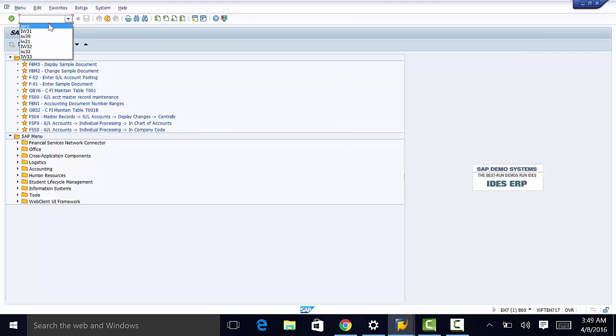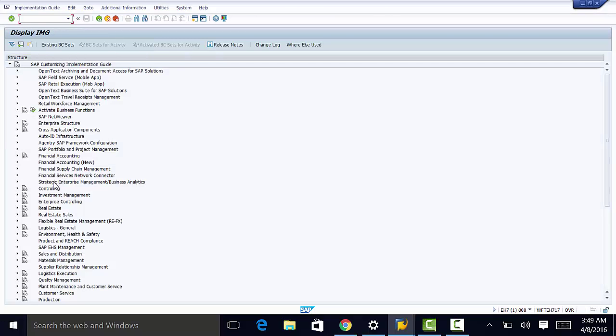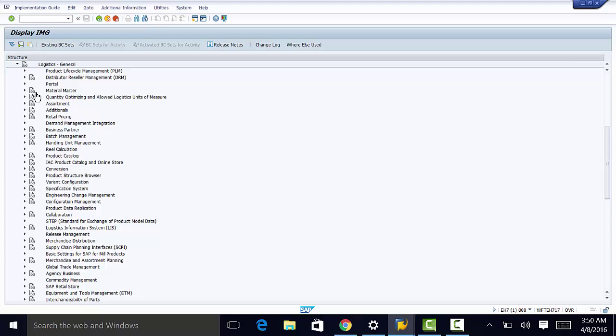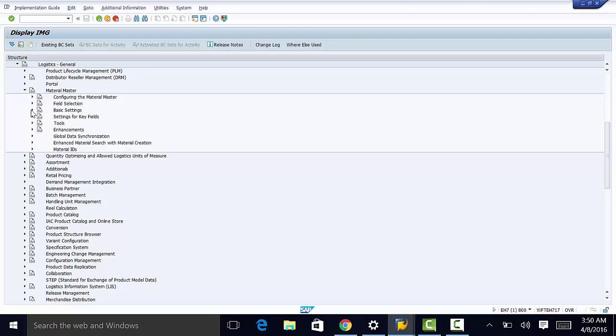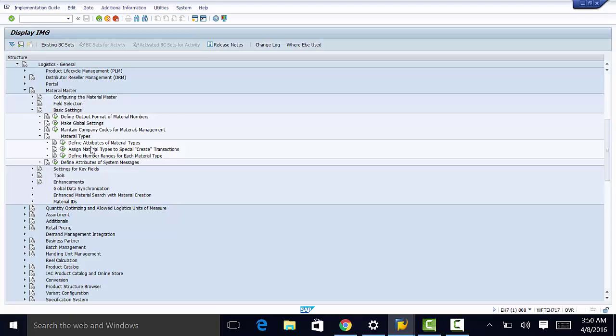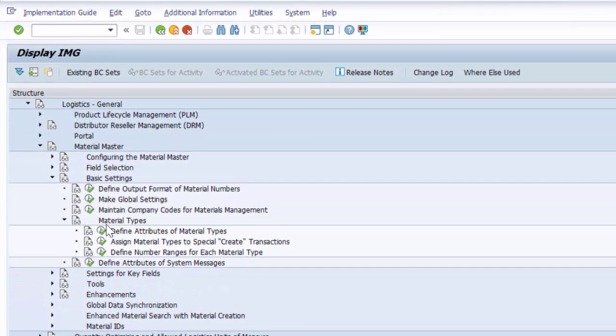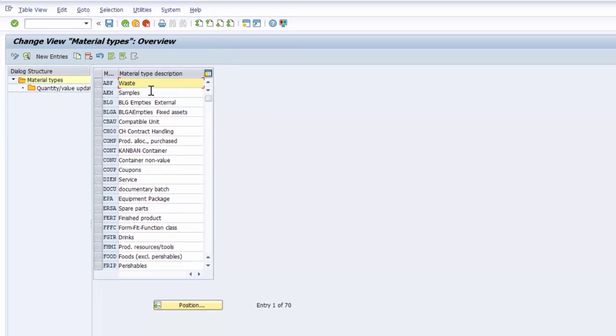The customizing path is SPRO, then to logistics, material master, then to basic settings, material types, and finally to define attributes of material types. Here's a list of material types that are already in the system.